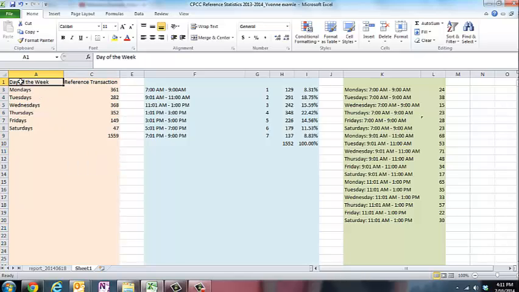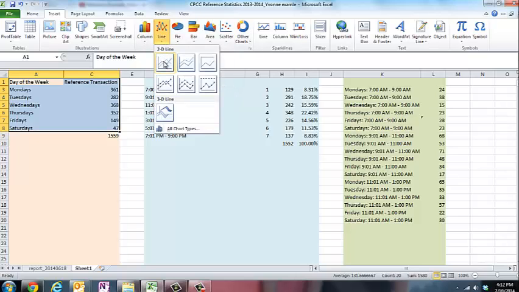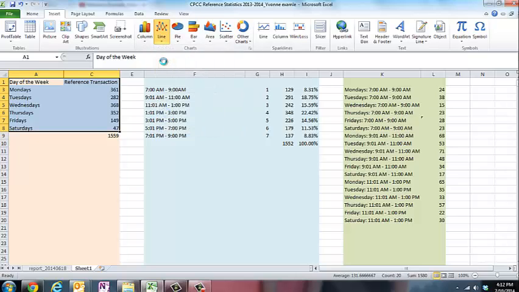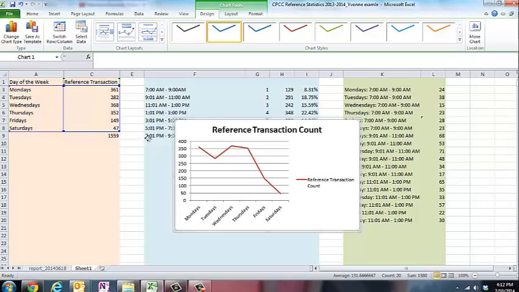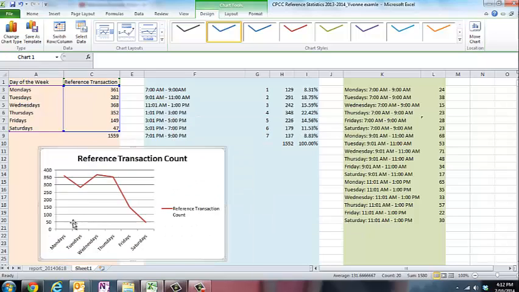I'm going to highlight these items that I want to be reflected in the graph. I'm not going to include this title item. I'm going to go to Insert. The first thing I'm going to do is select a line graph so we can see the trends, how busy things are across the week. So I go to Line, and I'm just going to select this first 2D line. And looking here, you can see the peaks and valleys of reference transactions.